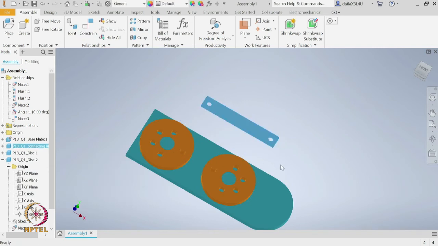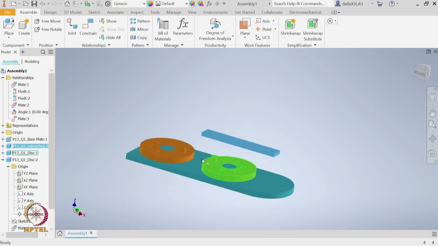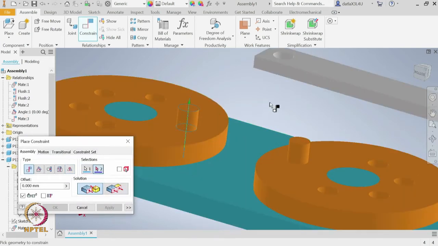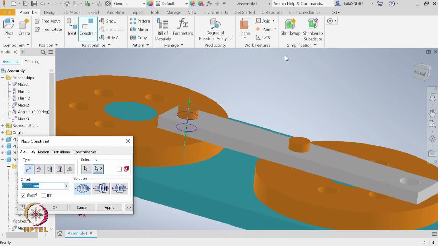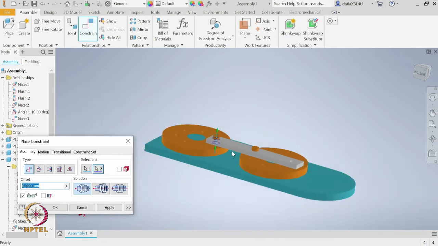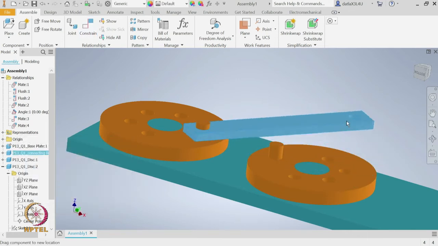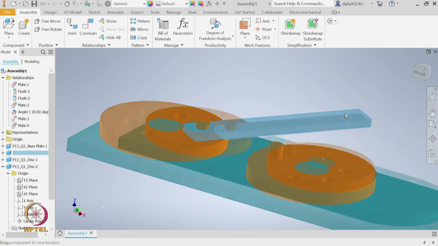Okay. Now, I will align the axis of the pin as well as the axis of the hole we have on the link. So, again go to constraint, let us choose the axis of the pin and the axis of the hole, and similarly I can do this. First let us apply this constraint and then apply the same for the other pin as well. First, let us see what the degree of freedom is. We can see the link is still free to rotate.